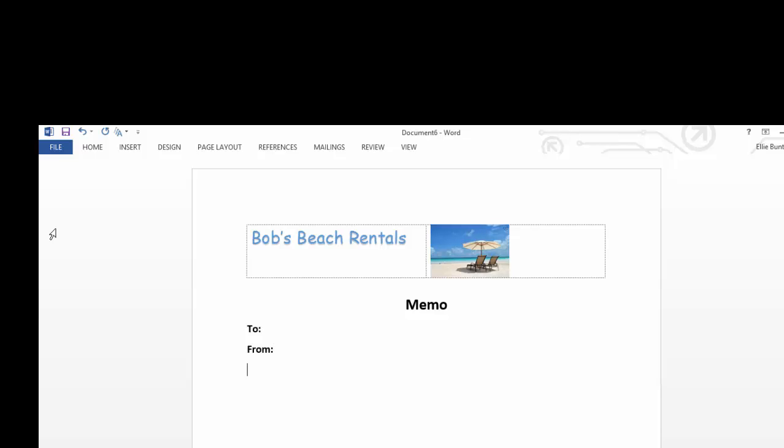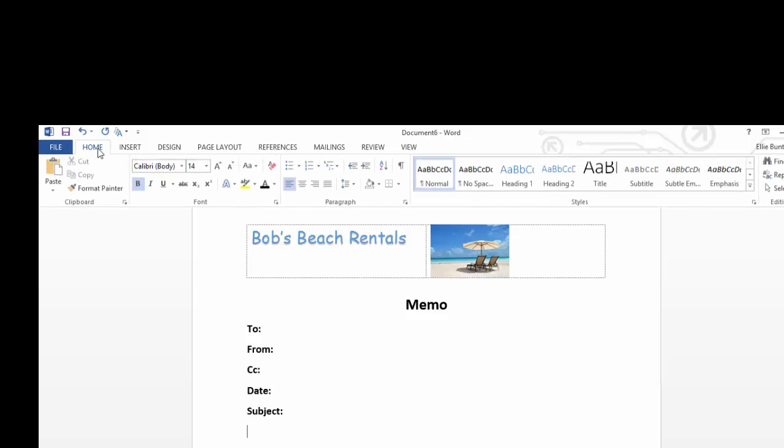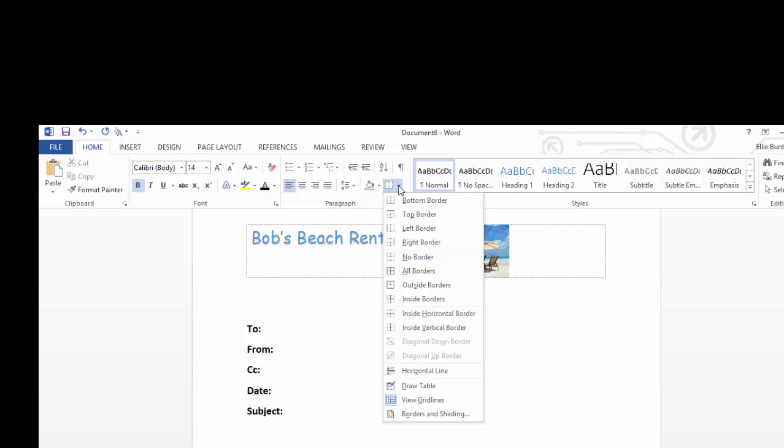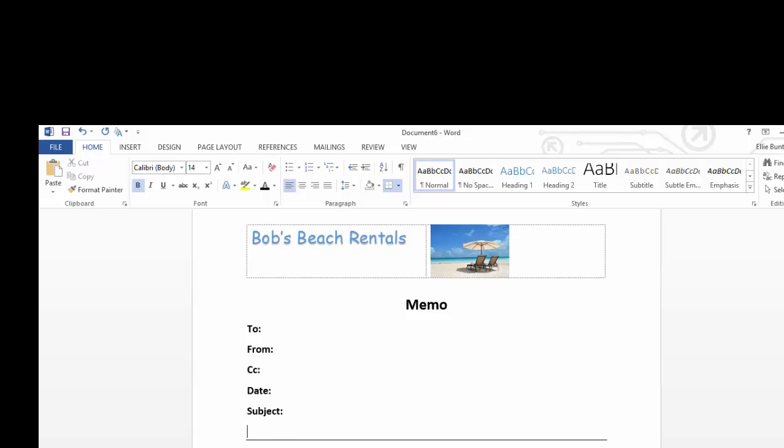If we're going to have a copy, we can put CC. We could also have the date and the subject. If we wanted to, we could put another line here to separate this section from that section, and that's done pretty easily with this little button here. And let's just say we want a bottom border. There you go.